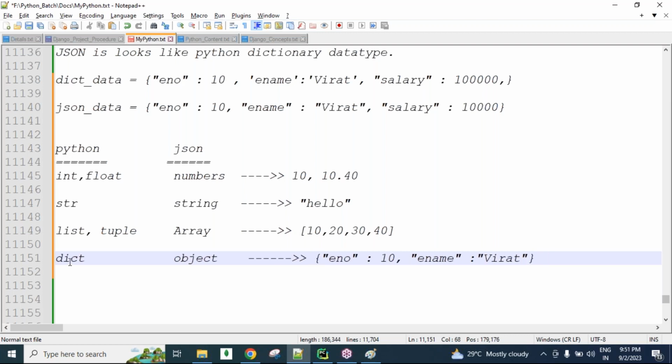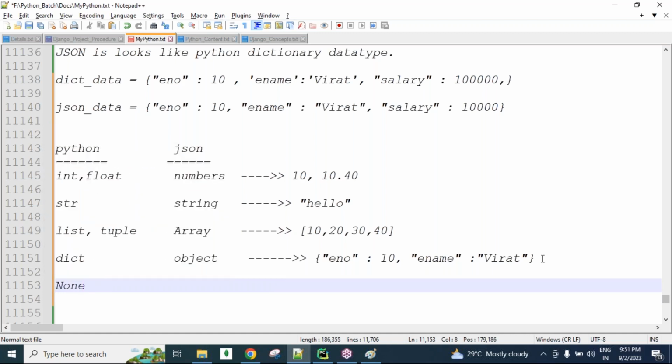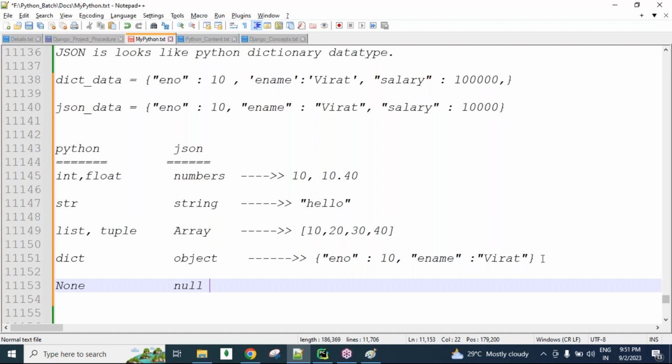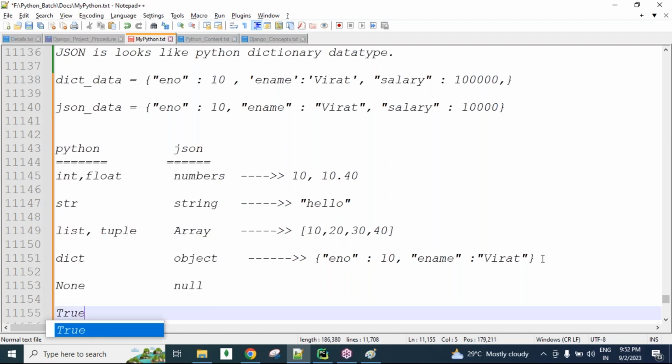So in a dictionary, we also write the curly brace structure. In JSON we call it an object, guys. In Python we have the None type, and in JSON we call it null, guys. Null represents nothing. And next, in Python we have the bool type, true and false.